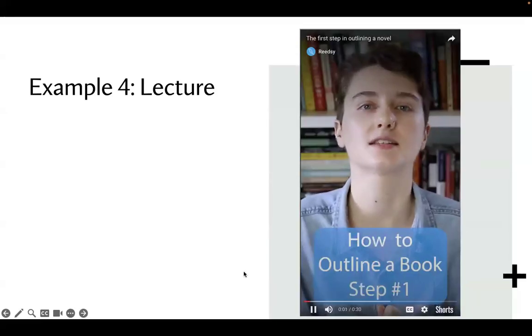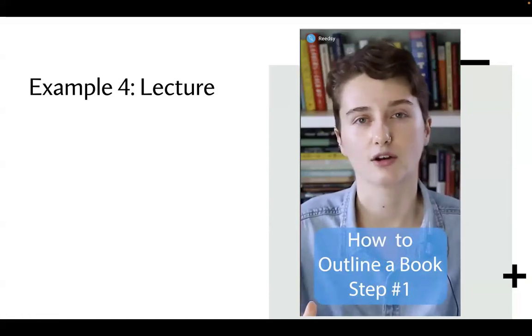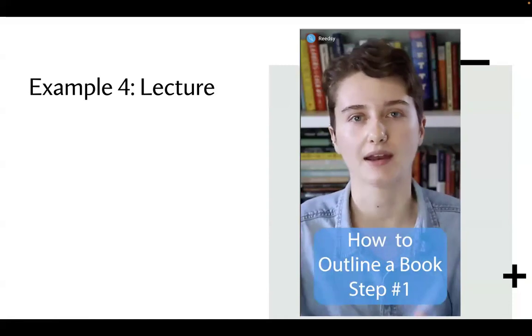Step number 1 is to decide what type of outline you're going to use. There are so many different ways to outline a novel, and every writer is going to have their own unique way of setting it up and outlining.